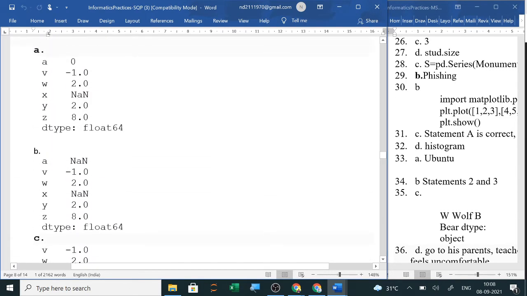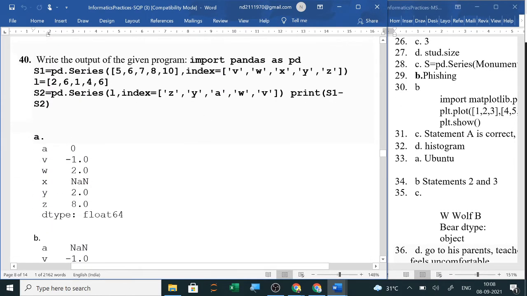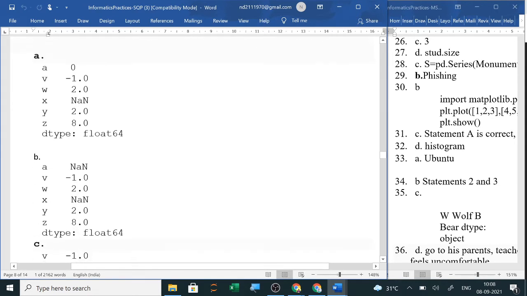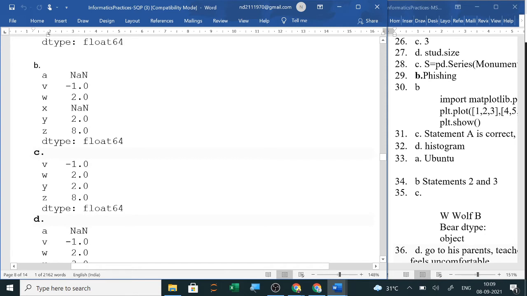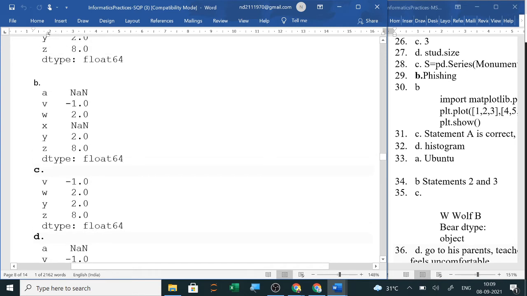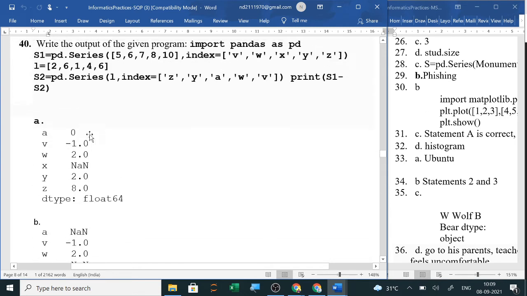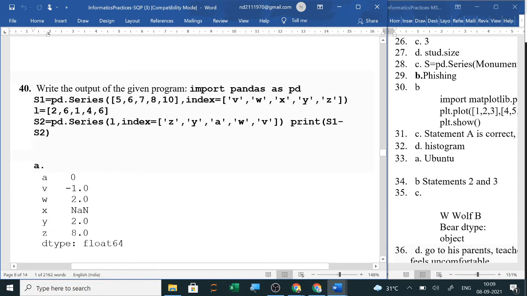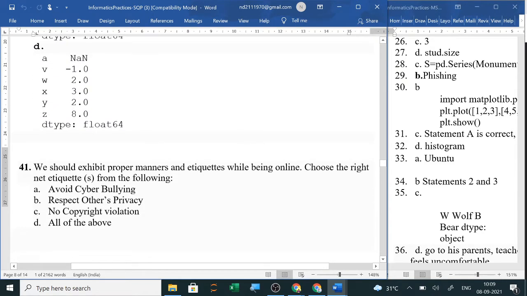So S1 minus S2 you can subtract and find out the value. So what was the answer? First one was None. So this B should be the answer, because A value is not there, X value is not there, and V was 5 minus 6, that is minus 1. This is the value of V, the last one. Clear? Now this is over.